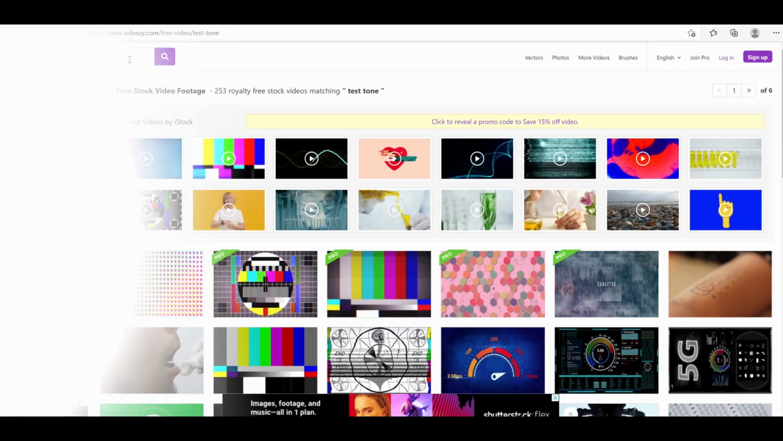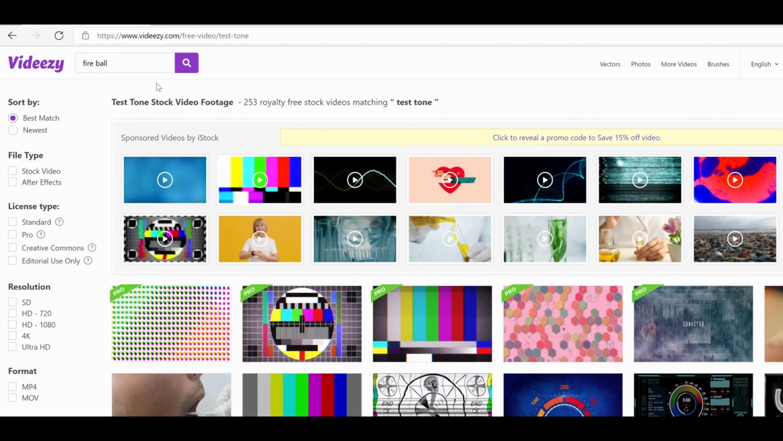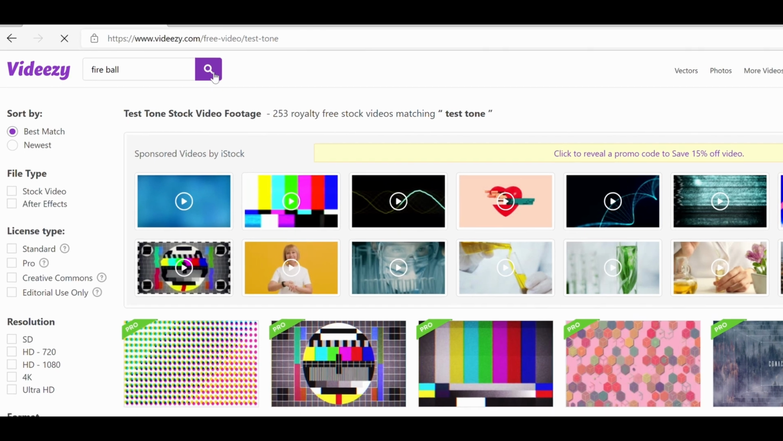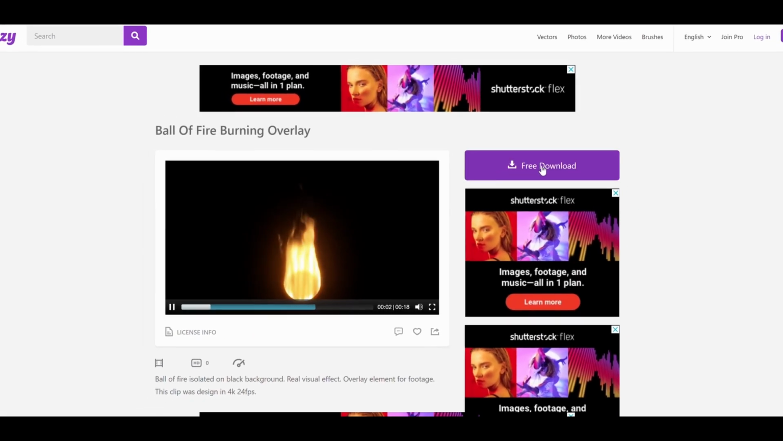They got film burns on here, film mats, and then you just search for anything that you need. I just searched fireball for this, tried it to see if it would work, ended up liking it, and so now I'm doing a tutorial on it.